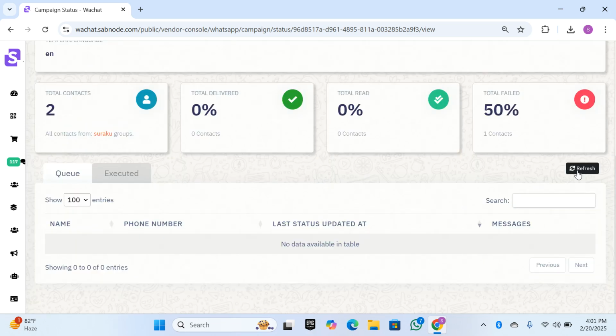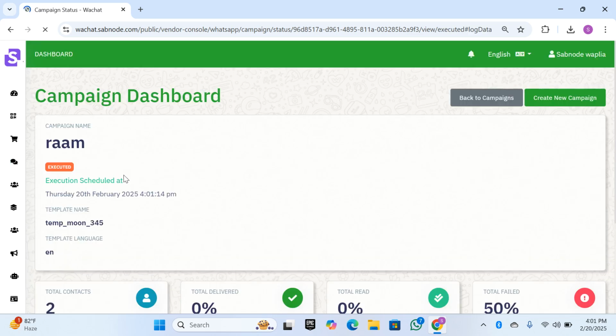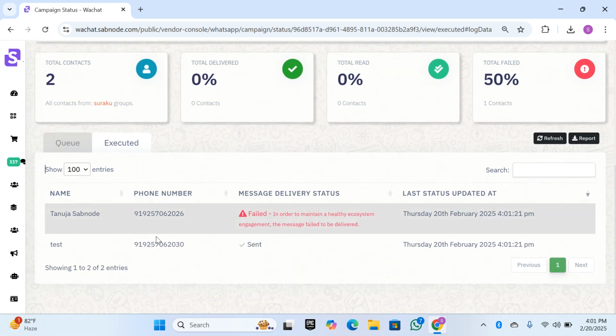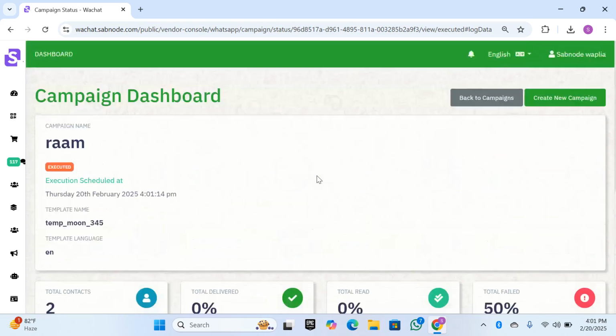Now as we refresh it, you can see total contacts, delivery rate, reading rate and failed rate. As we click here on executed contacts, as you can see, one message is sent and one is failed. The failed message will not be charged. Like this, you can create a campaign.